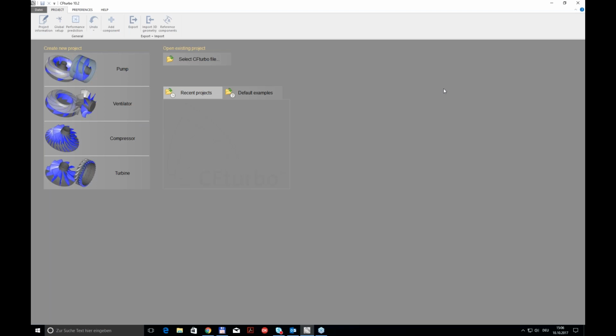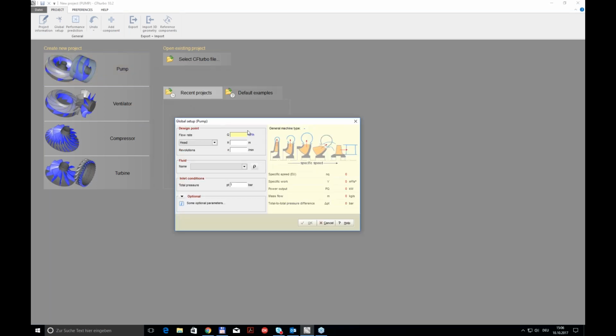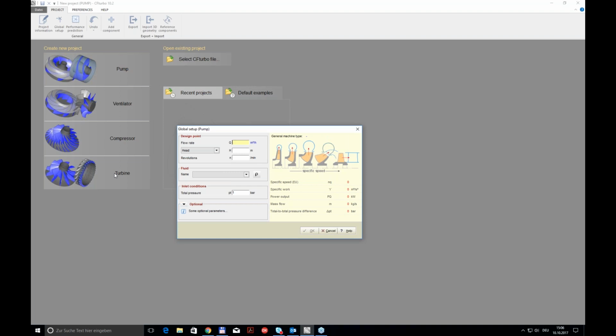It's perfect. Okay, and that gives me the chance to start with a live example. Today I'm going to design a pump. That's why I choose from that list the machine type pump. The very first thing one has to define is the setting of the design point. And here you see now clearly why it's called a conceptual design package, because you design a machine especially for a certain operating or design point.